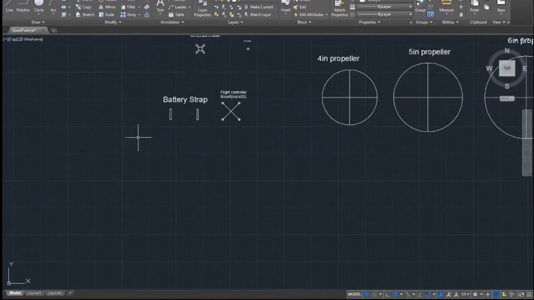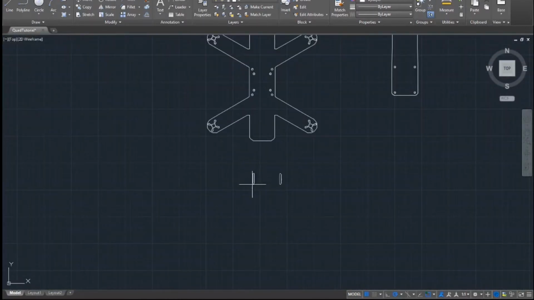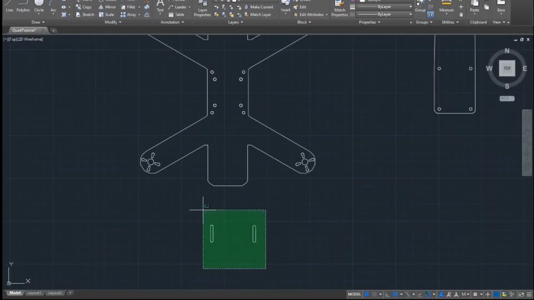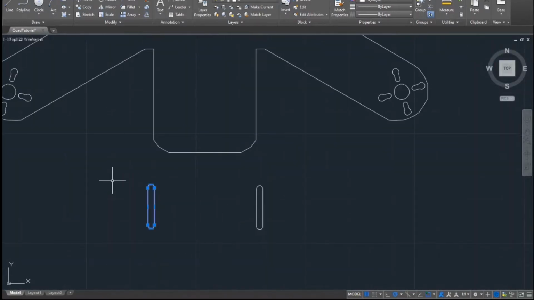So in order to put the battery in, what are we going to need? Well, we're going to need a battery strap. So we could just snag our battery strap down there like that, and as you can see, it's just a little bit too wide, so I'm going to move it in just a little bit. I'm going to select each one and move it in by about 6 millimeters. Seems to be pretty good. Move that in about 6, and move the other one in about 6.